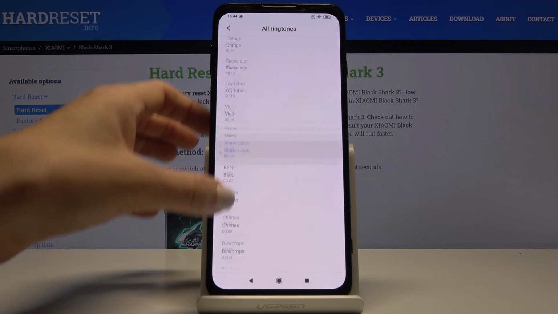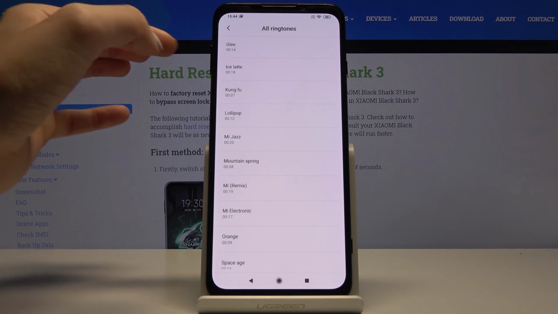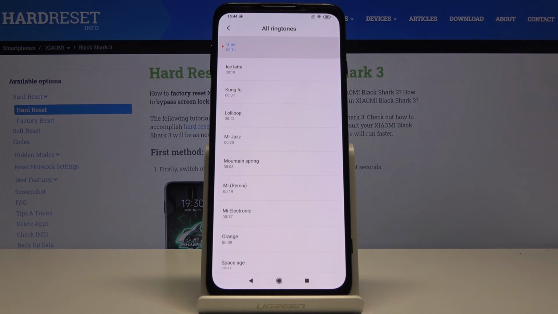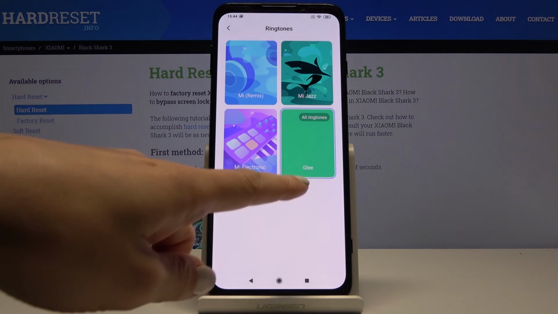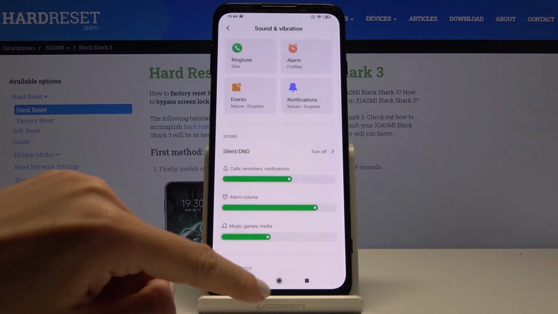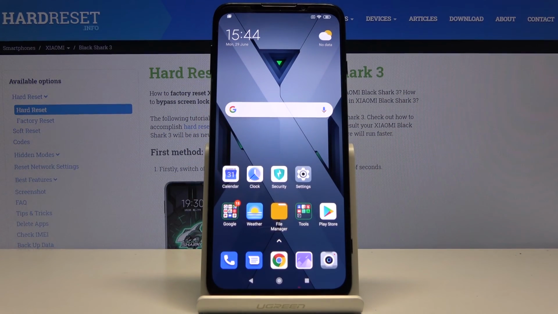But I will definitely stay with one from the official ringtones, and it can be Glee. And that's it. Then just go back, and as you can see, it has already been changed to Glee. So this is how you can change the ringtone on your Black Shark 3.